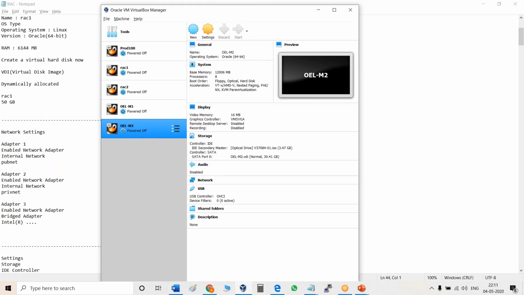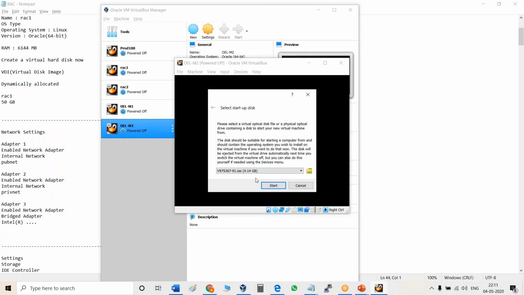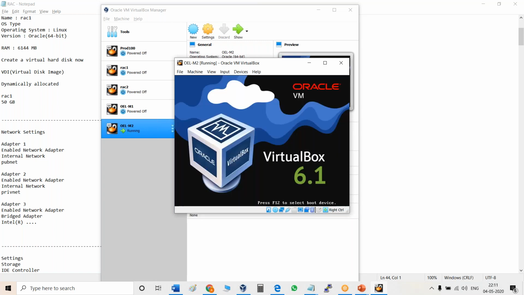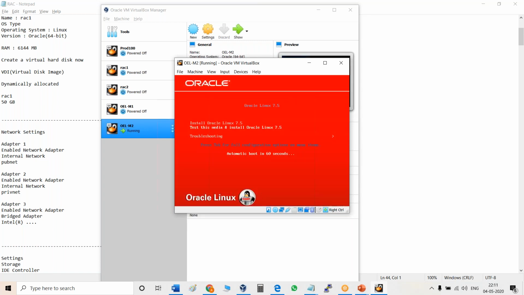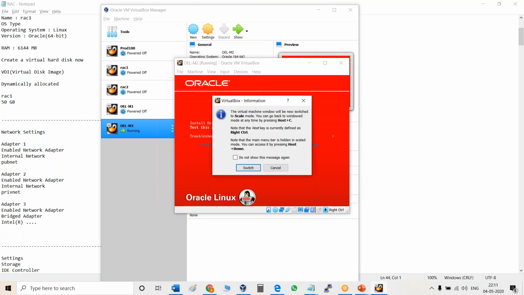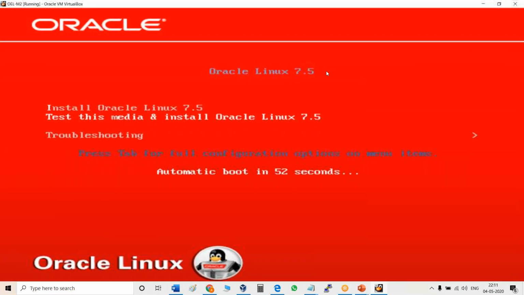Now I am starting the machine. First it will ask to start up the disk, so I say start. Linux 7.5 comes. I hope it is visible to everyone. This is perfect, right? So I hit enter.